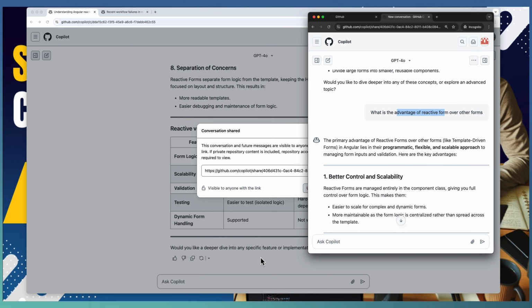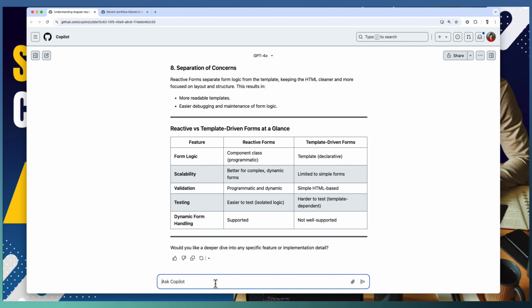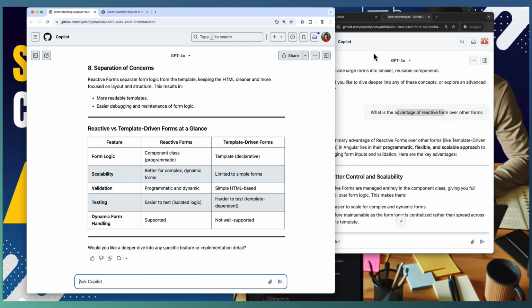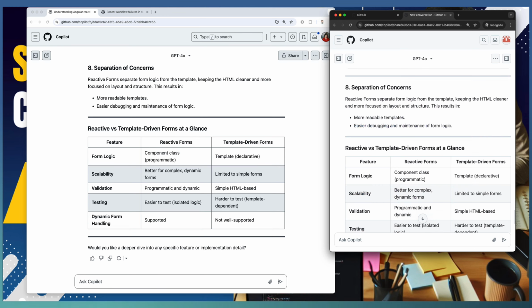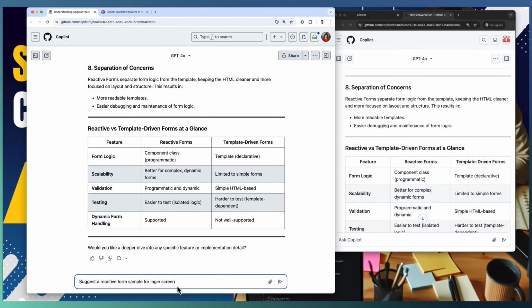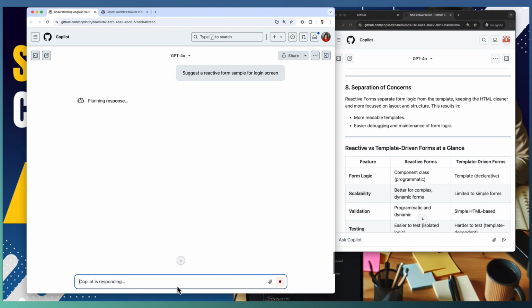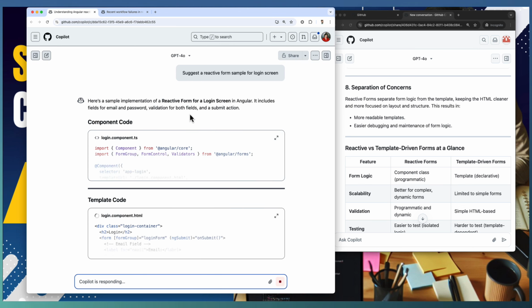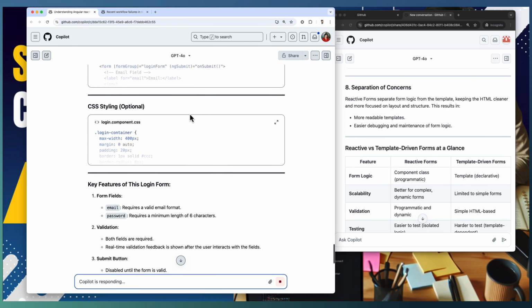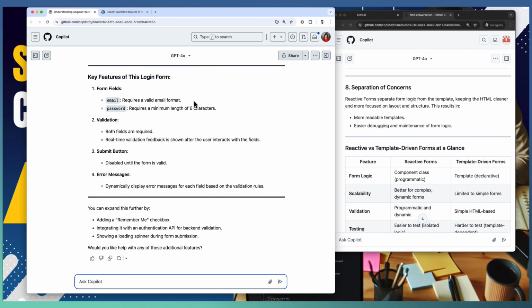And for example, I am going to continue this conversation and we have the other chat side by side. Asking Copilot to suggest a reactive form sample for login screen. Copilot is coming with the suggestions. So there are 3 interactions with GitHub Copilot in this particular conversation which I shared with my colleague already.